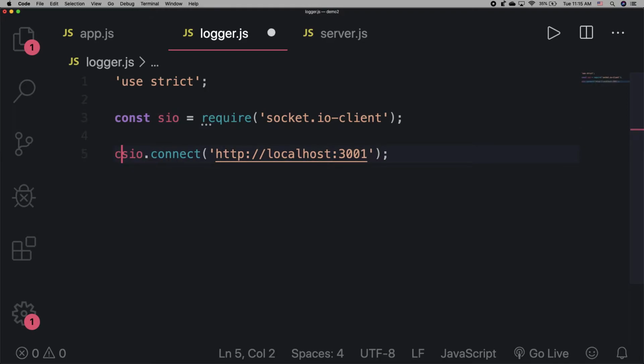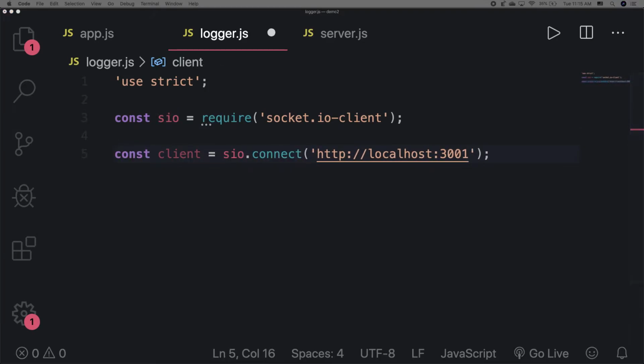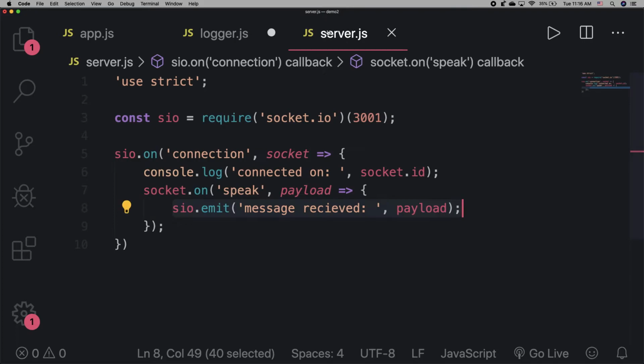I need the client, right? So this is the logger. You can call it the logger if you want. Okay? So you do exactly the same as you do in the client here. And here is the fun part. Okay? So look what happened there in the server.